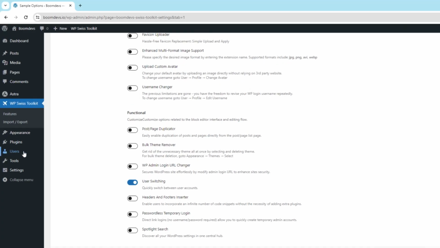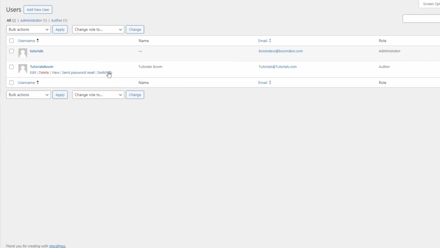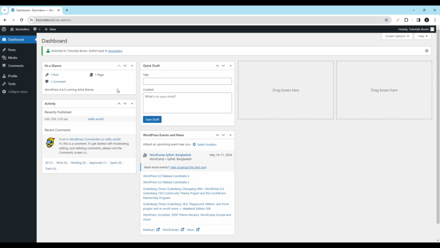Now go to Users. Click on All Users. See all WordPress users here. Hover over the desired user to switch. Here, you'll notice a new option called Switch To. Click here. See your user change instantly.